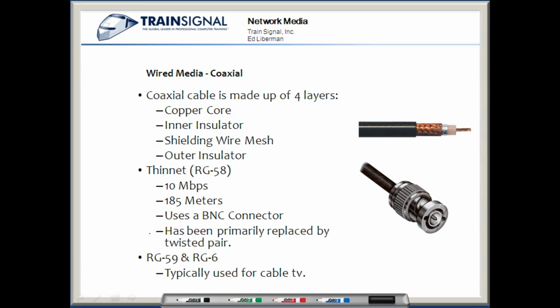So just a quick side FYI. If you're confused at this point, just forget the last 30 seconds of what I said. Just forget about thick net. You don't need to know it. It's not used anymore. But just to give you a little history, there was something called thick net cabling out there, and that was another form of coaxial cable.